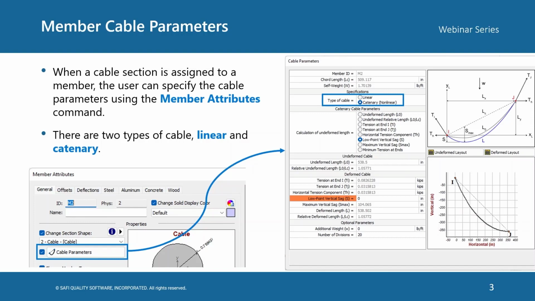The cable parameters allow the user to specify what type of cable it is. For example, is it a linear cable or a catenary nonlinear cable? For each type of cable, the user needs to specify the different parameters, including pretension, undeformed length, and tension at the ends of the cable and the sag.